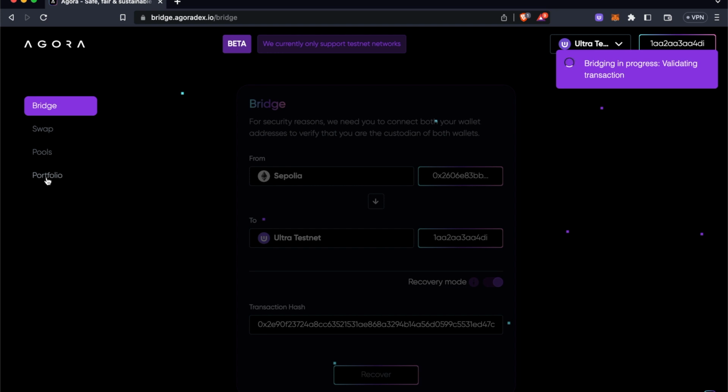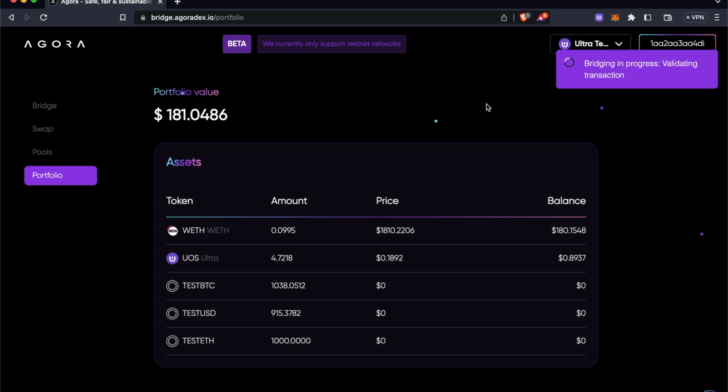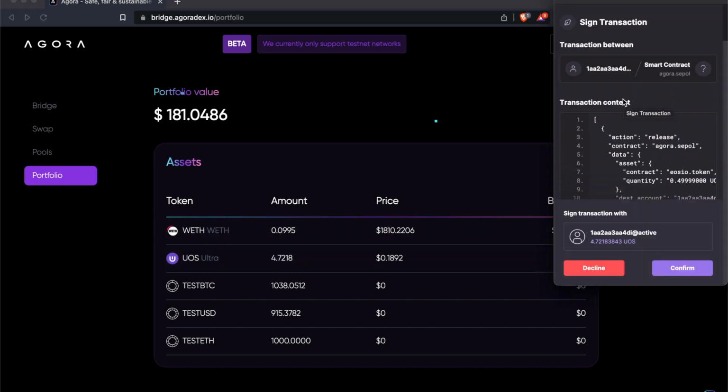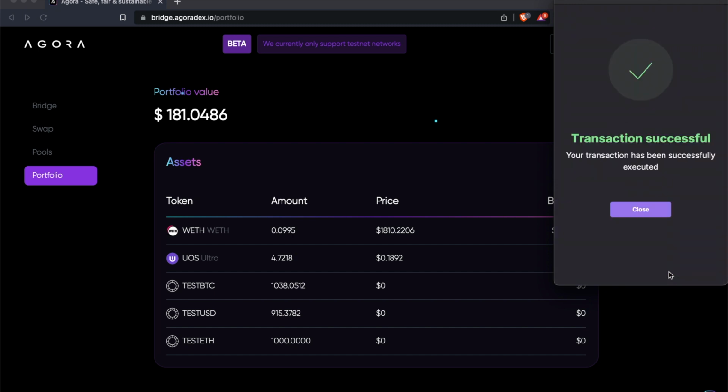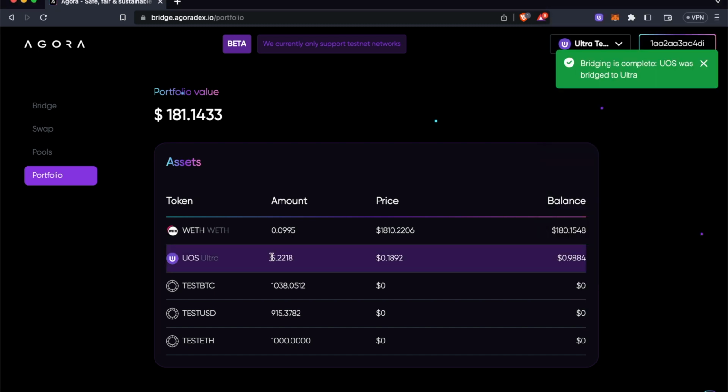We can quickly check the portfolio page to see that on the Ultra testnet, we don't have the increased amount of Ultra tokens because we have interrupted the bridging process. The funds couldn't land in the destination wallet. After the recovery of the transaction, we should have the increased amount of the balance. The Ultra wallet is asking us to sign the release transaction. The bridging was complete and we can now see the updated balance of the Ultra token on the Ultra testnet.